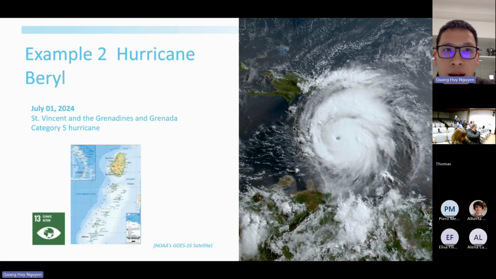And the second example I want to show you is about natural disaster with the climate action goals. So recently we can see there's a lot of typhoons and also hurricanes, and Hurricane Barry is also a really disastrous event in the Caribbean area. So this storm has crossed a lot of nations and islands. We can see Saint Vincent, Grenada and Grenada.